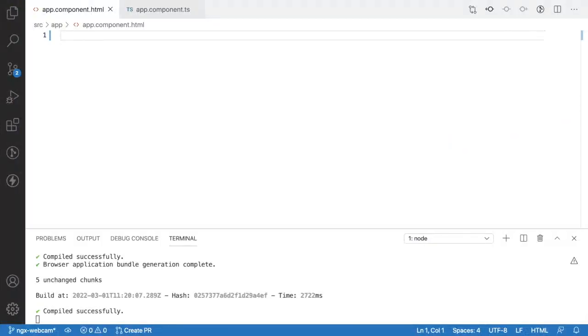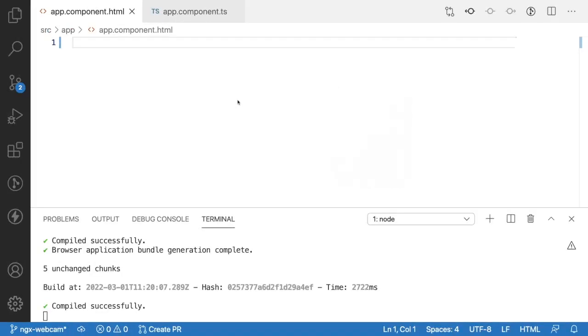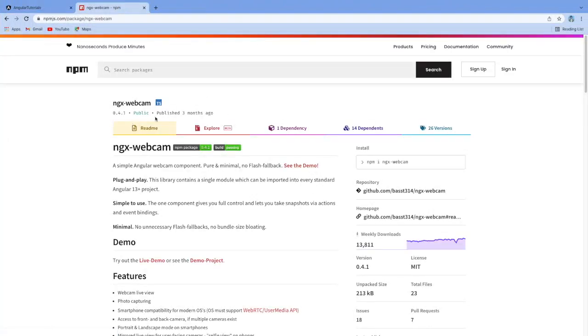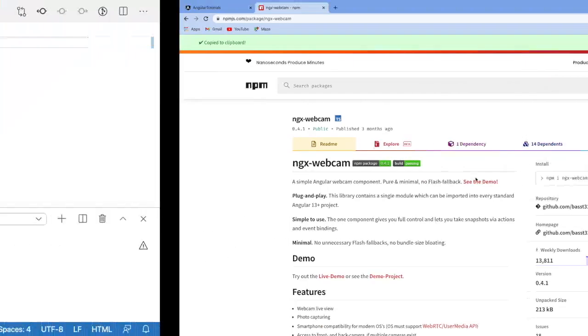Here we will be creating our webcam configurations, and also the images whatever we want to capture from the webcam will be configured here. Before configuration, let's understand about Ngx Webcam. So here we have a library called Ngx Webcam. Let me install this Ngx Webcam first in my application. Let me copy this and go here.